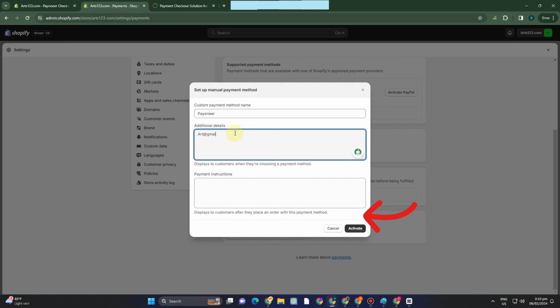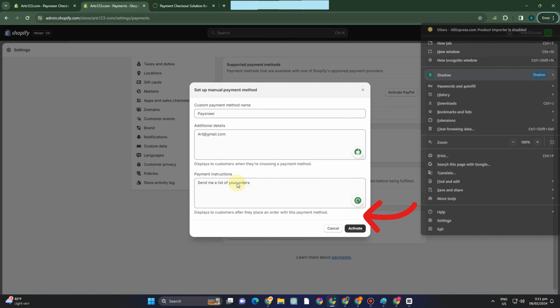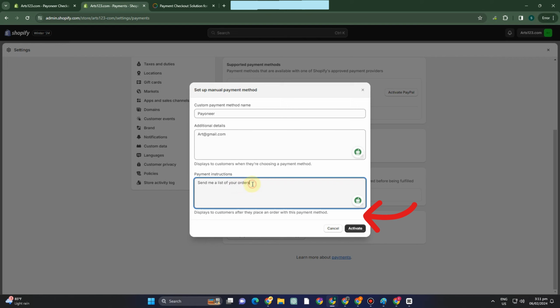And then for payment instructions, everything is up to you, how you're going to instruct the person, the customer or client. So this displays to the customers after they place an order with this payment method. They can send a list of their orders, the screenshot of their orders, and the confirmation of the payment. Something like that. So actually, everything is up to you here.